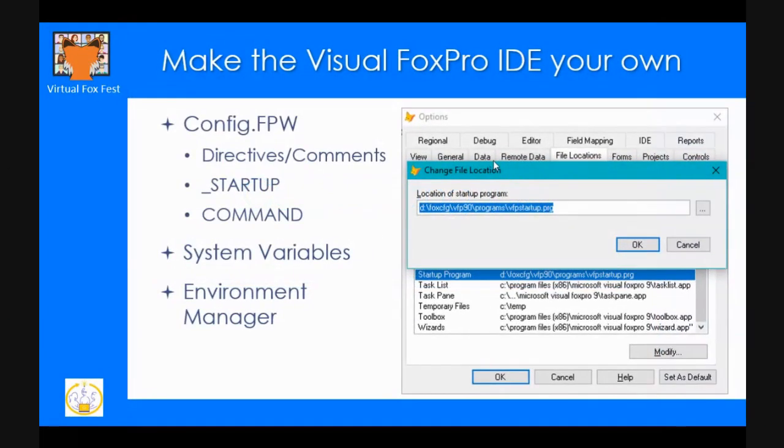Okay, so really the beautiful thing about the IDE is it's super configurable. It's easy to modify. You can modify your instance of Visual FoxPro so that it's working the way you want it to work. You can start out by doing things with Config.FPW. You can include directives and comments in your Config.FPW to do things like set deleted off or set deleted on, stuff like that. However, you want your environment to be set up.